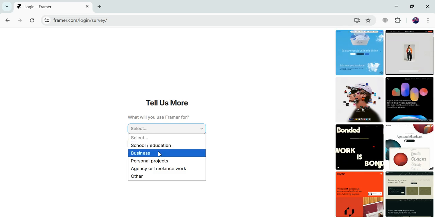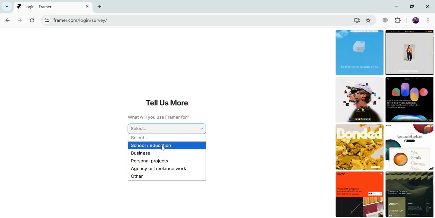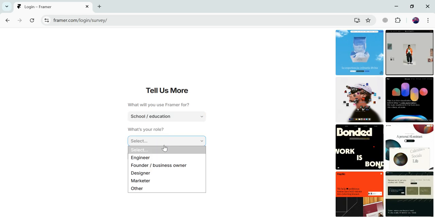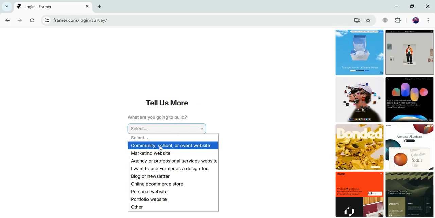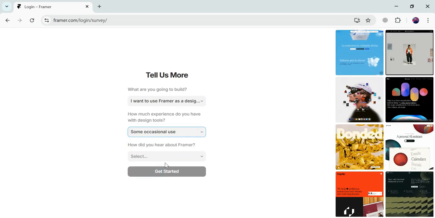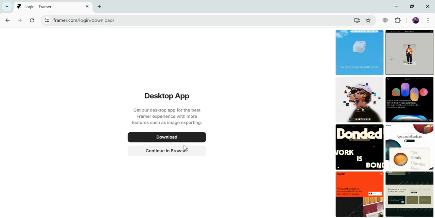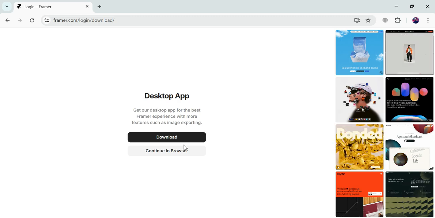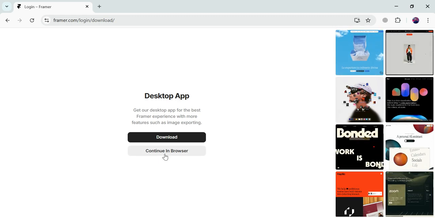And here we can tell them for what purpose we are going to use it. So we are going to use it for education purposes. Let's say as a marketer, and I'm just selecting some random options. Okay, so today we are going to create a portfolio website for a video editing service. Okay, so we will continue this in the browser.